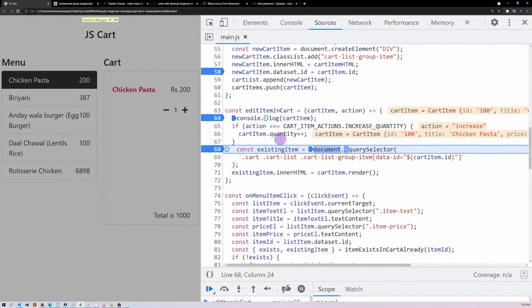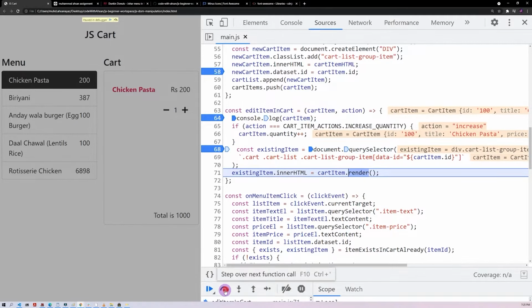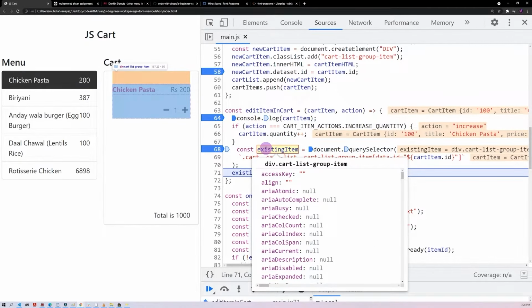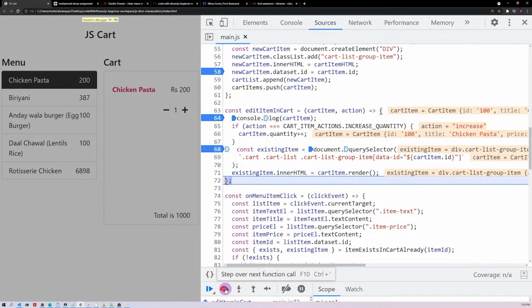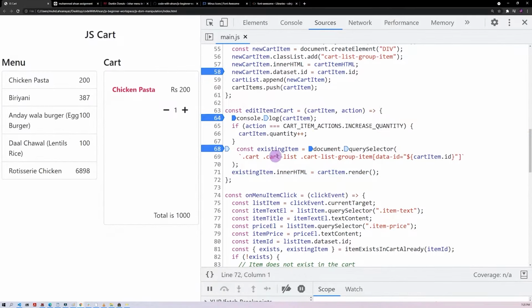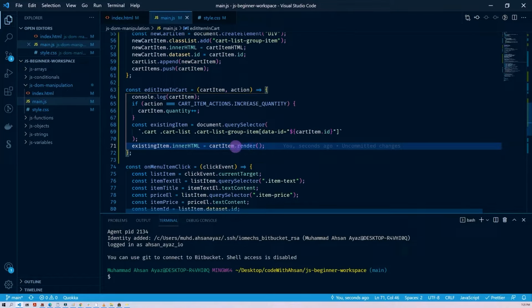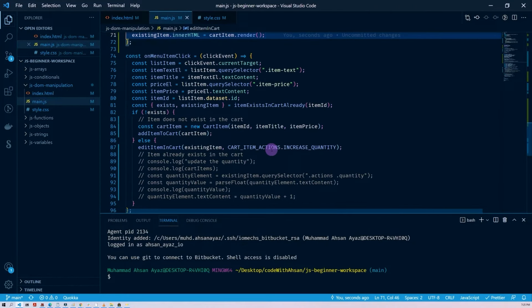Now we are saying, get the existing item in the cart. This is the item, you see it highlighted. Since we have this item here, we are replacing its whole HTML with the render method. Once we do that, you will see that something might break, because we haven't changed the quantity. Wait, wrong.